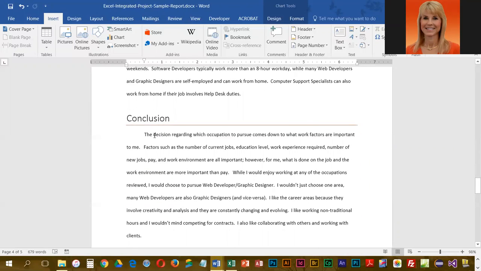The conclusion basically identifies what factors you feel are important in your selection of a career. So there's really not a right or wrong way to do the conclusion. It's what you think, what is important to you, which careers you are leaning towards, and why.